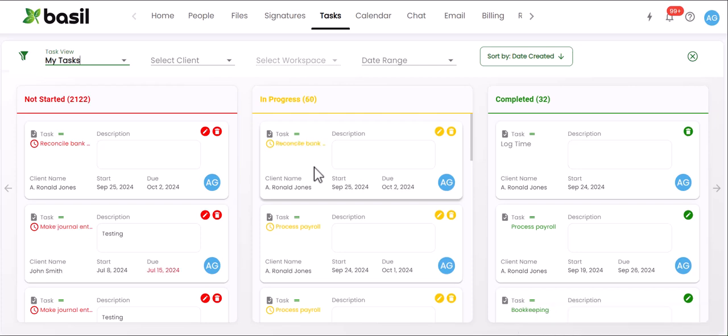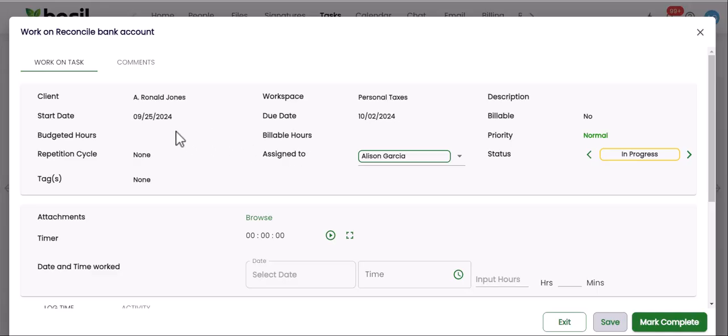You also have a few more options. So you can click on the task. It will display all the task information up at the top. You can then move the status to any one of the stages that you would like.